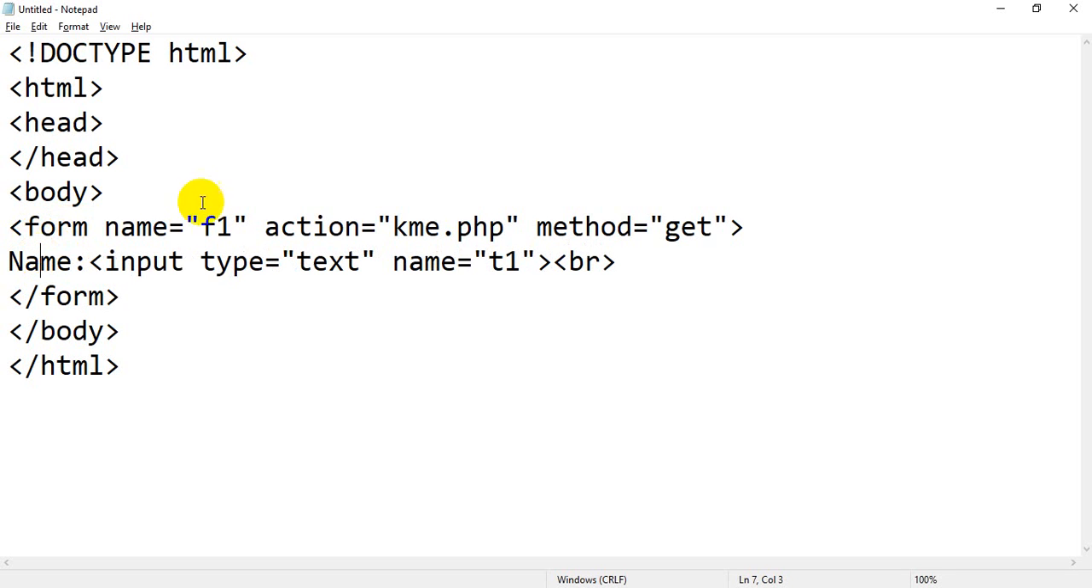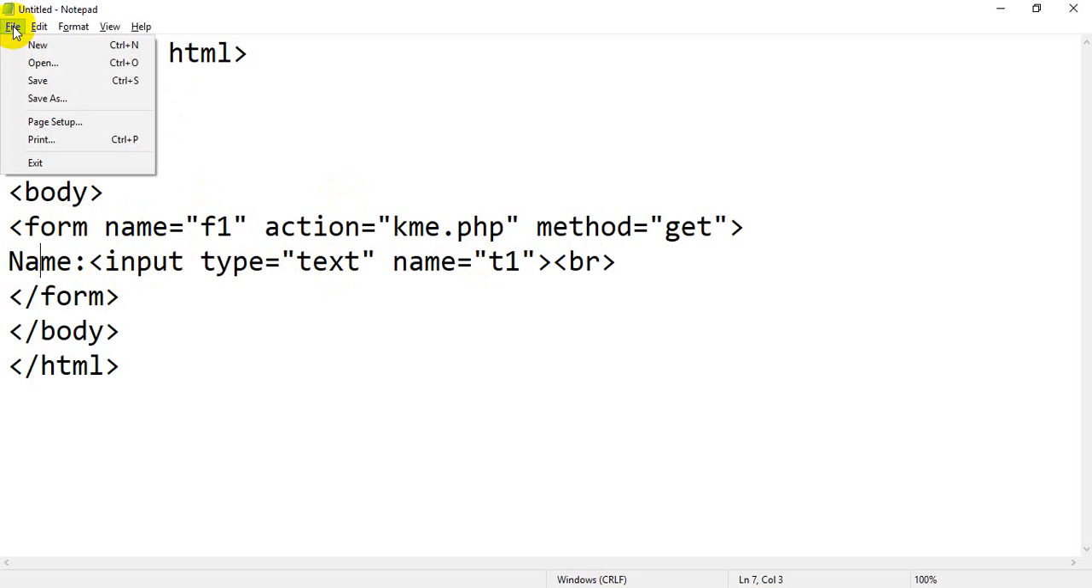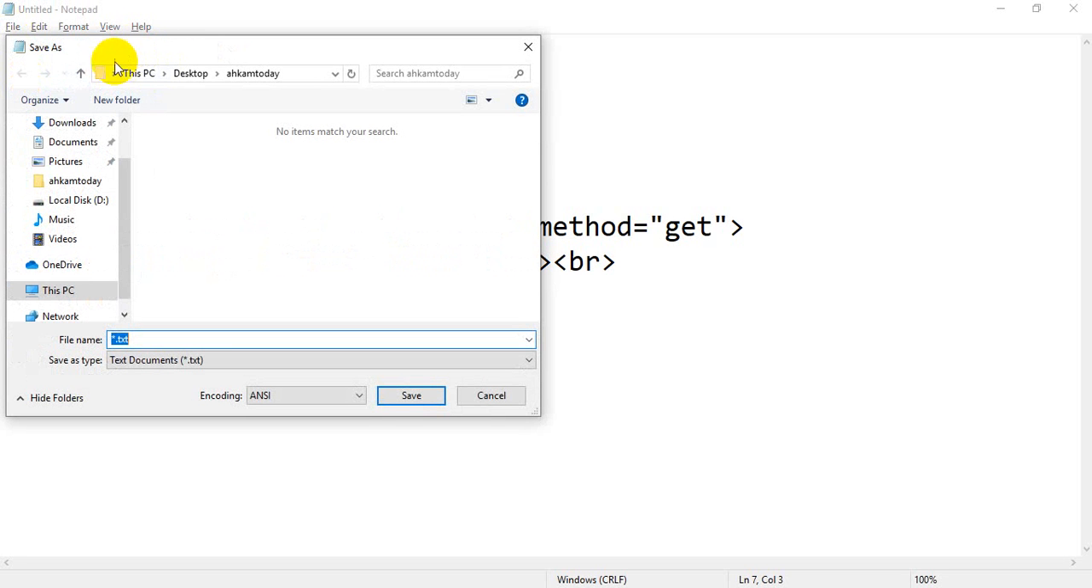Okay, name input type equal to text. I just want to save and show what is the effect of the lines I have just added. Click on save. The first time it will ask where you want to save. On the desktop I have a folder, so inside that folder I am going to save.